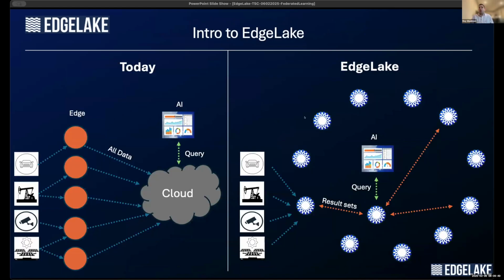And again, just to show, it's synergetic with how EDGELAKE operates. Data remains in place and only the queries move to the edge nodes where the data is. Here, in EDGELAKE, only the models move across the network, not the physical data.